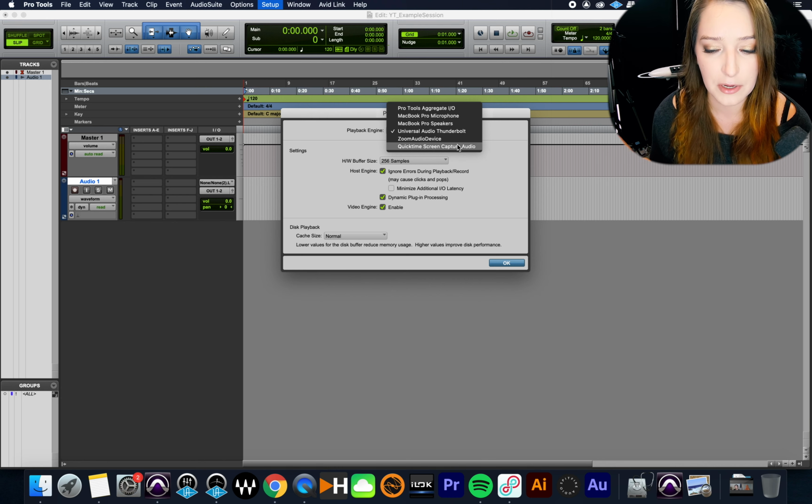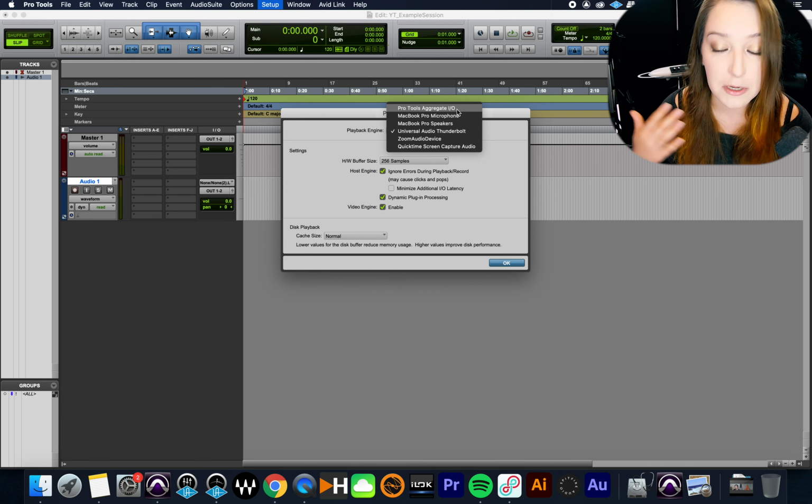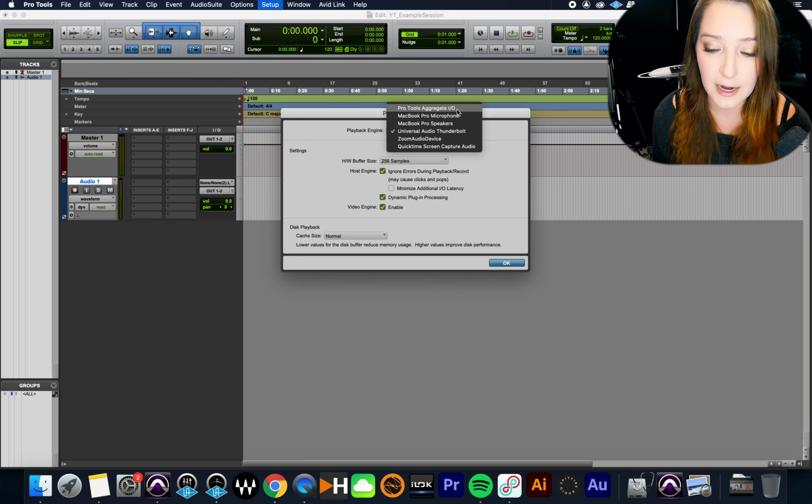And sometimes computers will switch over to using a different device and you have to switch it back to your actual interface. So like I'll switch to Zoom audio when I'm in a Zoom class teaching my students. Pro Tools Aggregate is great for when you don't have an interface plugged in, right? So that's a good option if you don't have an interface plugged in. I never want to use MacBook Pro microphone or speakers. That's just not necessary if you have an interface.